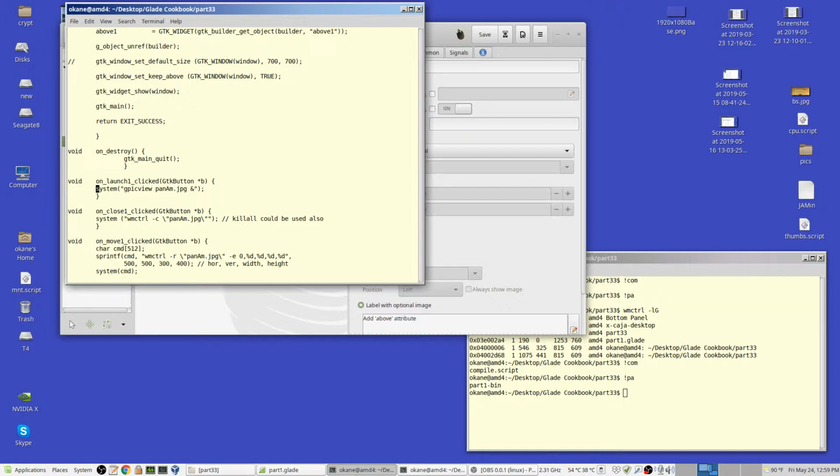System does not return you the process ID. There are ways of getting the process ID, but I'm not using those. I'm using something simpler, which can be ambiguous at times, but in many cases it's okay if you pick your names correctly. Okay, so that will launch an application. In this case, it'll display a picture.